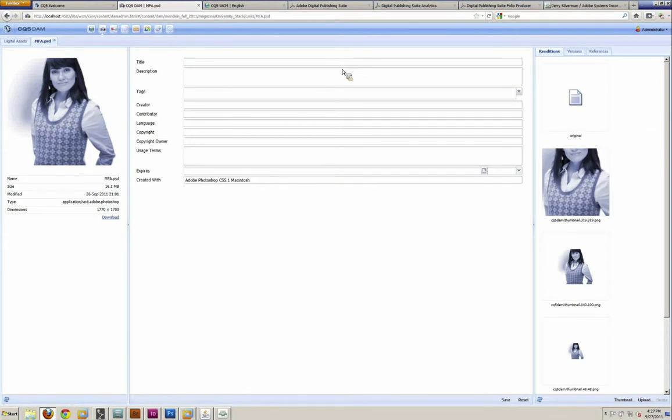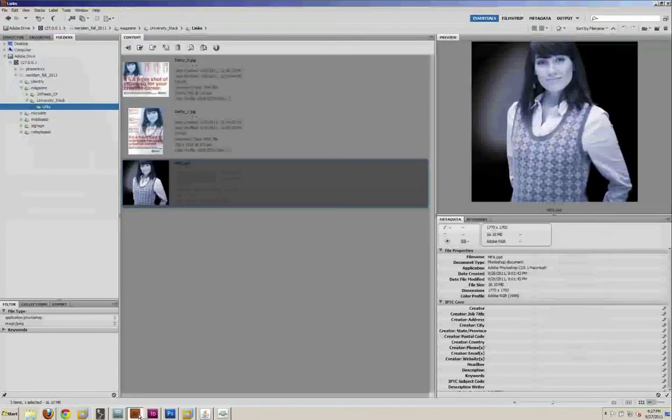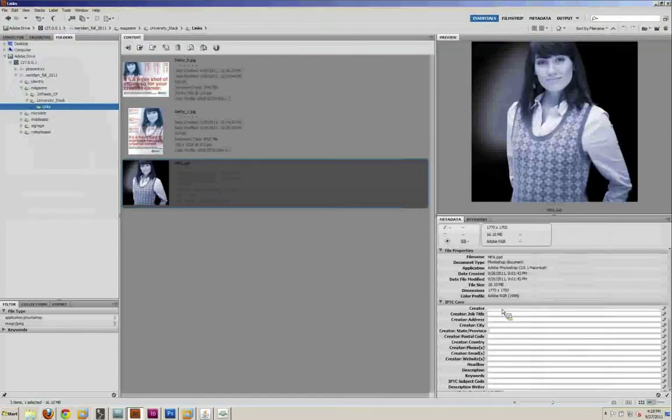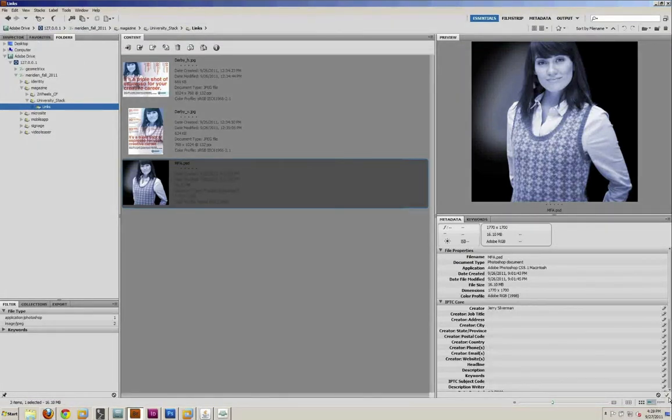Now, if I come back to Bridge and I were to enter some metadata about this, like some creator metadata, for example, this MFA.psd, and let's just say that I said Jerry Silverman, that's me. I created this image, and I come down in Bridge and I just check the little checkbox that says apply.